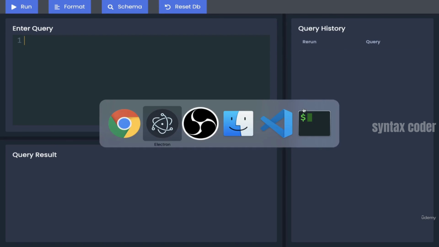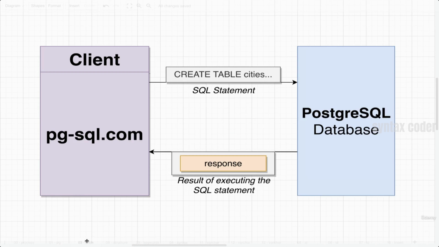Now, just so you know what is going on behind the scenes here, we have a web application that is connecting to a Postgres database. So in this scenario, we would refer to pg-sql.com as our client. Our client is going to take some SQL, send it off to the database to be executed, and then the database will send us back a response of whatever the result of that SQL was.